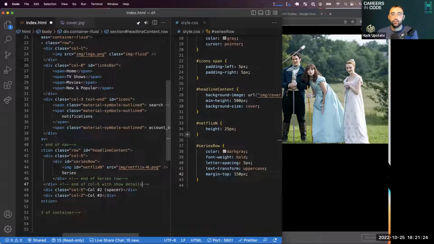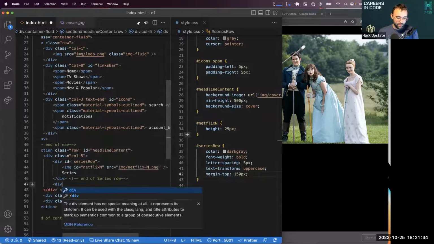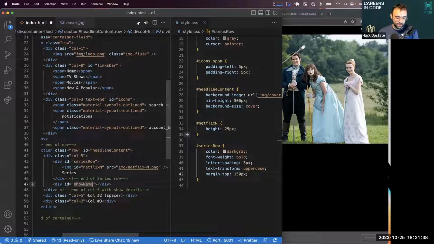So that's just making it a little bit easier for us to say, all right, we want to come outside of the series row. We still want to be inside of this div with all the show details, and we're going to create a new div, and this ID is going to get a show name. Now we are going to put in Bridgerton.